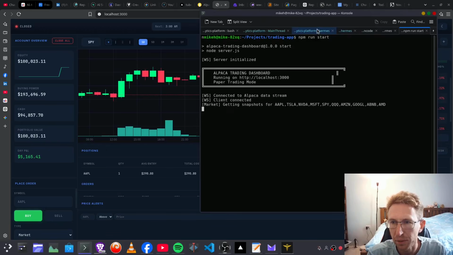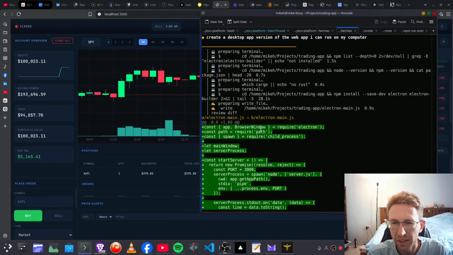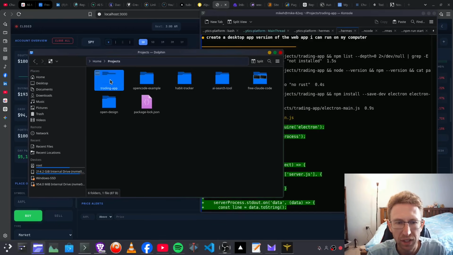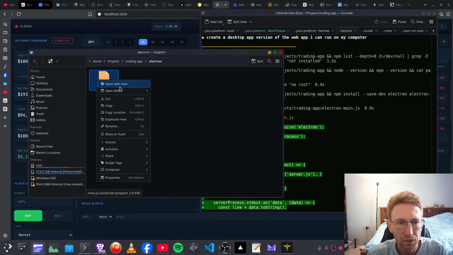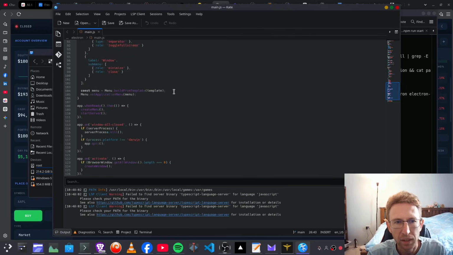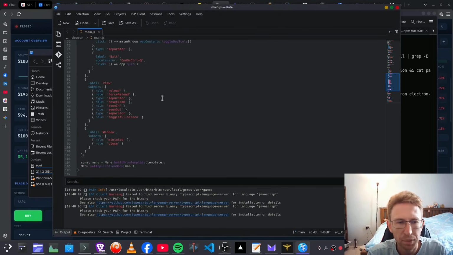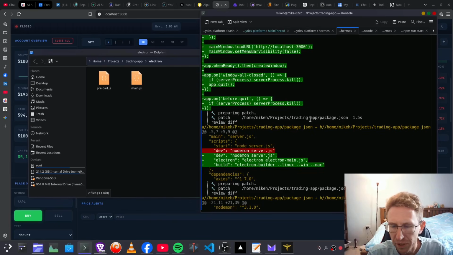So I'll come back over to the terminal here, and we can see it is now getting to work building out the desktop app. So essentially what it's doing is it's just importing in Electron, which is a JavaScript package that is responsible for desktop apps. So I'm going to come to Home, Projects, Trading App, and then Electron right here. So this is where it's building the Electron files. And if I want to open up this main.js file, this is essentially the wrapper for the desktop app built in Electron. So as you can see, it's building out all this code over here, and it's costing me $0 to do this. I'm not spending any money on credits because I'm using OpenCode in this particular case.